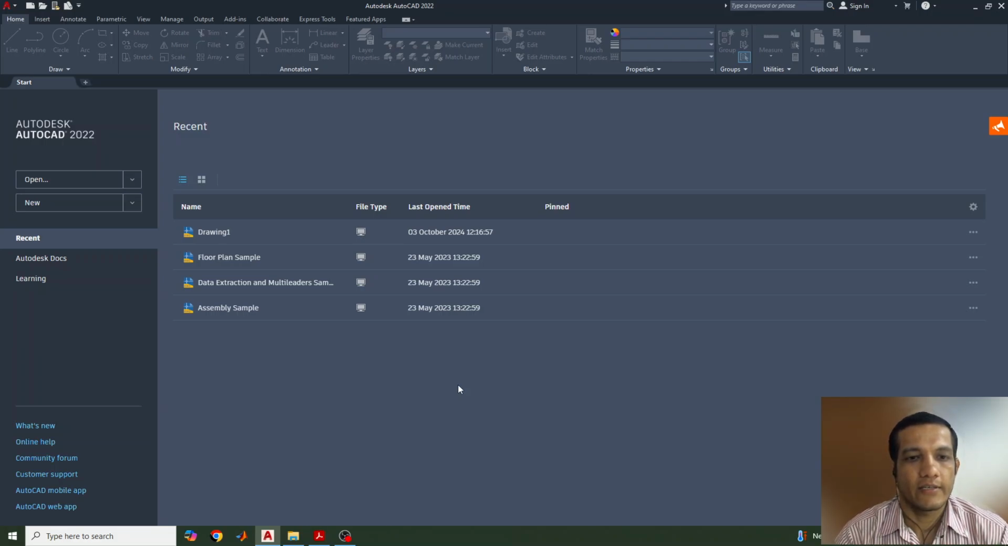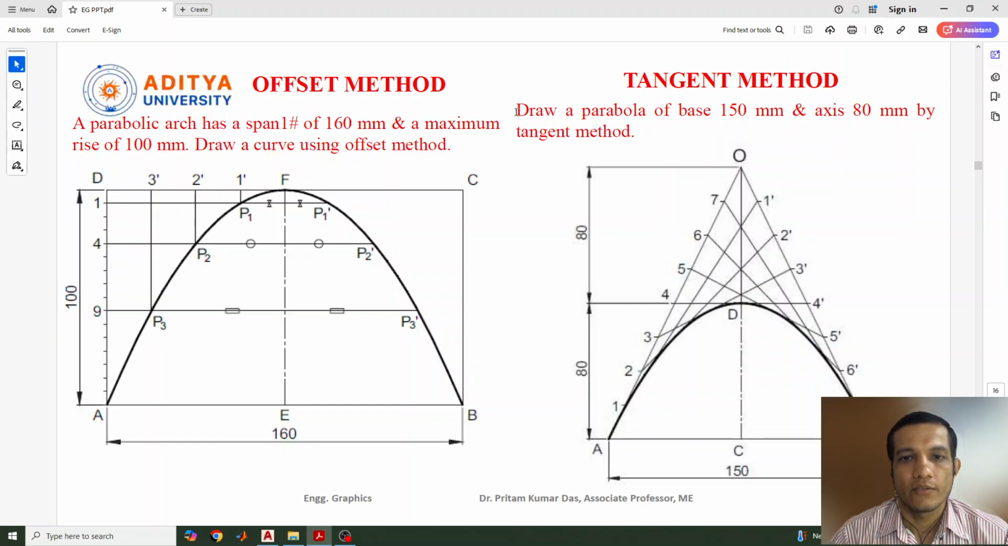In this lecture we will discuss how to draw a parabola by the tangent method. The question is given like this: draw a parabola of base 150 mm and axis 80 mm by the tangent method. So this is called the tangent method to draw the parabola. In the previous lecture I discussed different kinds of methods to draw a parabola. This time we'll see how to draw a parabola by the tangent method.